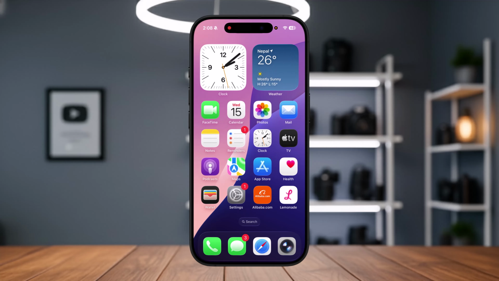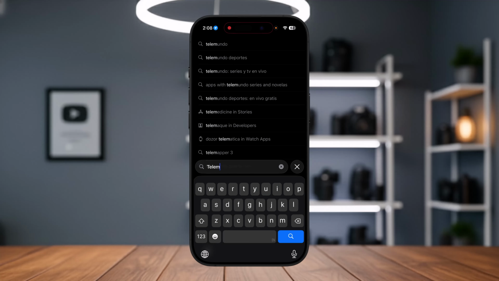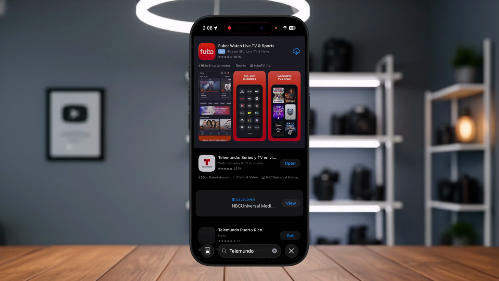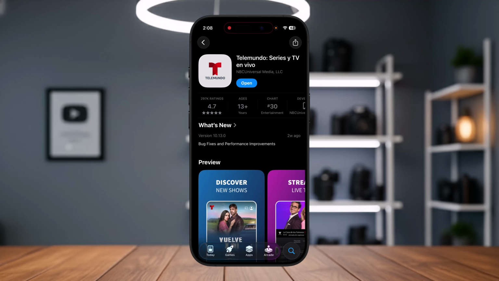So first of all, you want to simply go ahead and open the App Store on your iOS device or the Play Store on your Android device, and simply go ahead to the search bar and search for Telemundo, just like I'm doing. And once you've done that, simply go ahead and tap on this application. There's going to be a download icon there, right over there where the open button is, and simply go ahead and tap on the download icon.